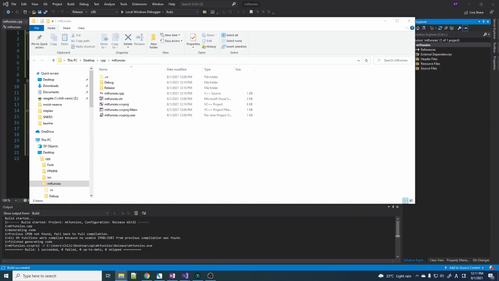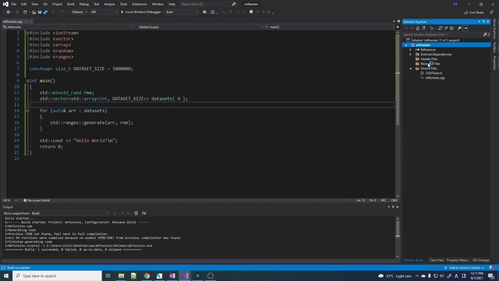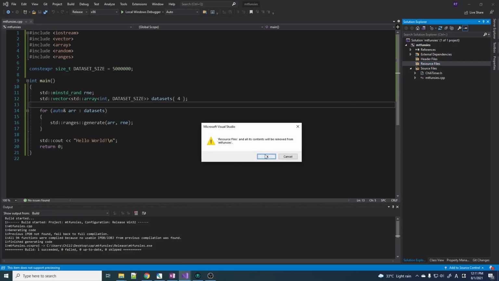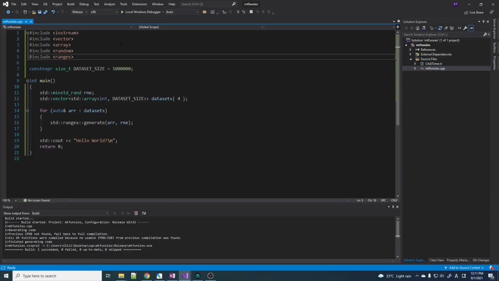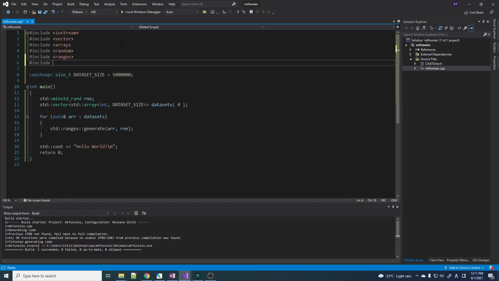So yeah, we're going to take this chili timer. I'm going to pull that over here, into source files. I'm going to remove this because I don't use it. I'm going to remove this because I'm not going to use it. I'm just going to put everything in this filter here. And we're going to include chili timer.h.